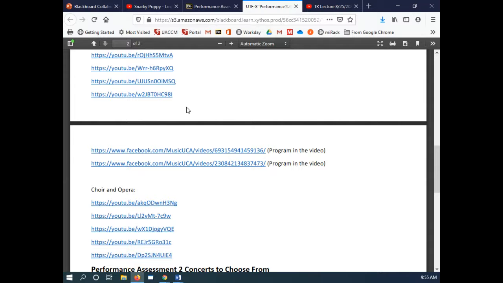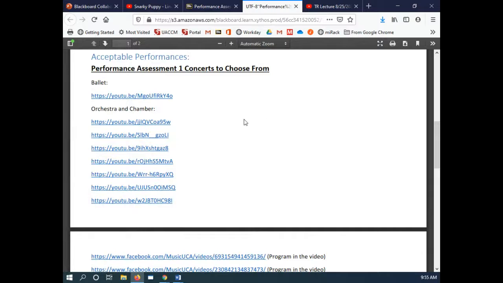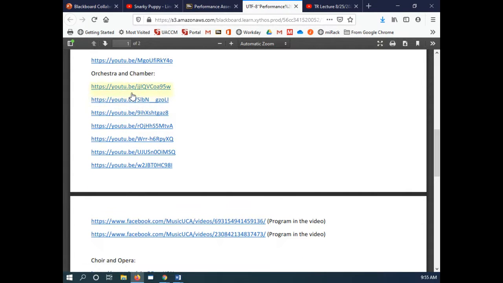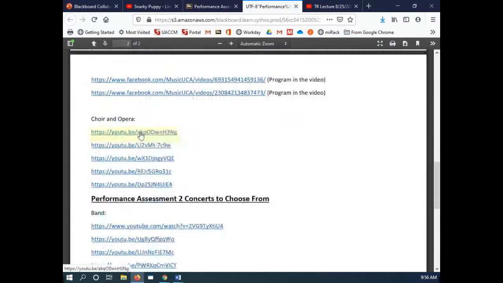Okay, so for performance assessment 1, you've got these to choose from, and I've got them split into genre. If you're a dancer, you can watch this ballet video. These are either a full orchestra or a chamber ensemble, which means a small group like a string quartet or something along those lines, or a solo piano or something. And then down here, you've got the choir and opera. So those of you, like Jerry was in choir in high school, so she might want to watch the choir ones. Okay, so you've got all of those there. This is all going to be music written before 1900.